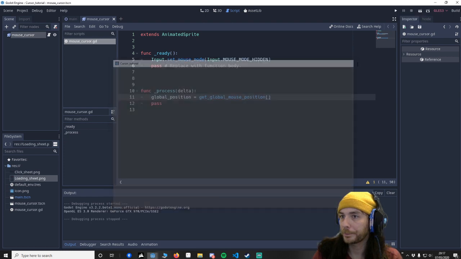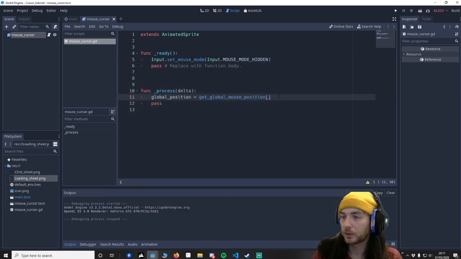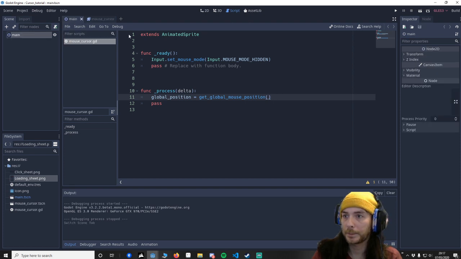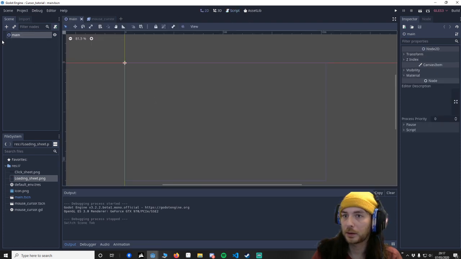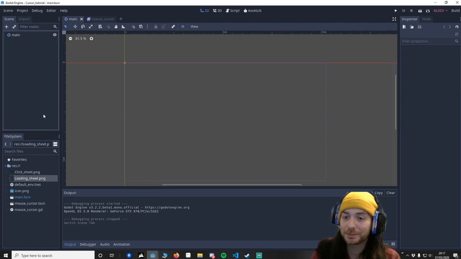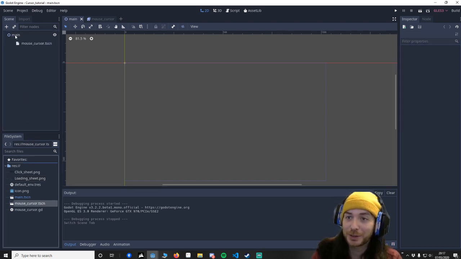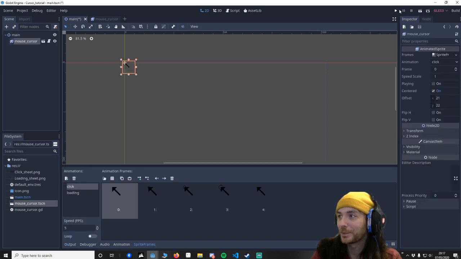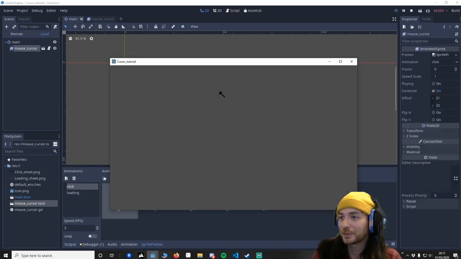And it's not. So what have I done wrong? Oh, it would help if I actually put the mouse into the main scene. So don't do as I do, make sure you put it into the main scene. And let's try again. There we go. So you can see it's following our mouse.